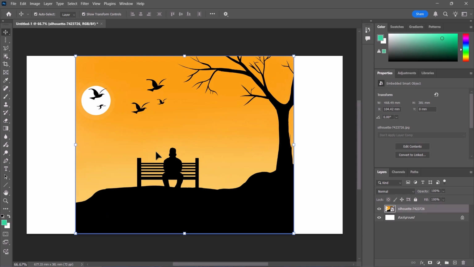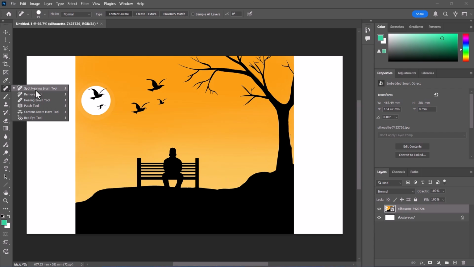In this video, I'll show you the fastest and easiest way to remove anything you don't want in your photo using Photoshop. Start by opening your image in Photoshop. Go to the toolbar and select the Remove tool or the Spot Healing Brush tool.